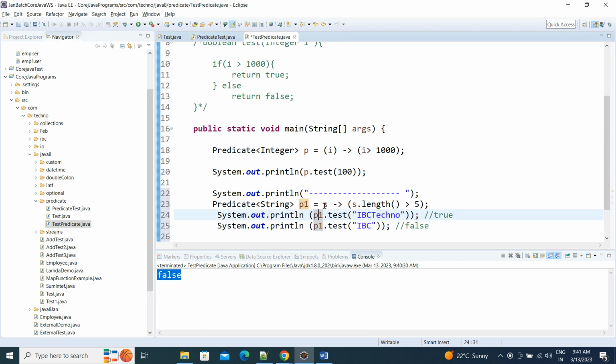So now, s.length greater than 5. If it is there, return true. If it is greater than 5, this is my condition. Whatever string I'm passing, if this condition is matching, return true, else it is false. This is my lambda expression for the predicate.